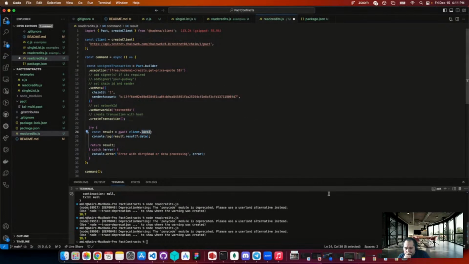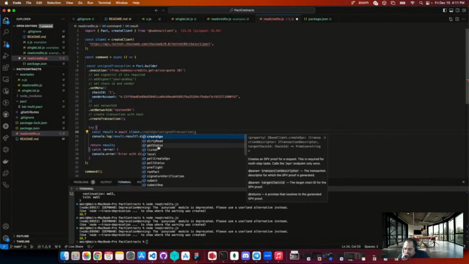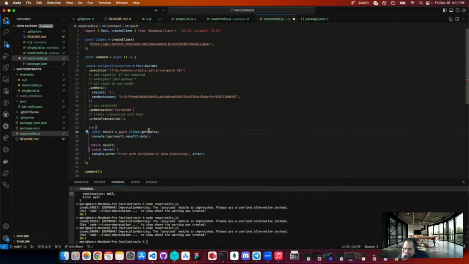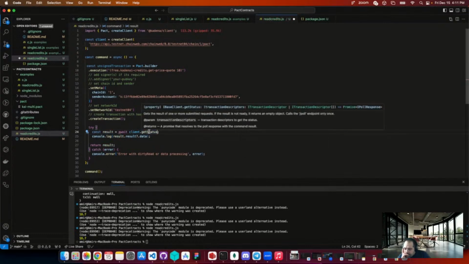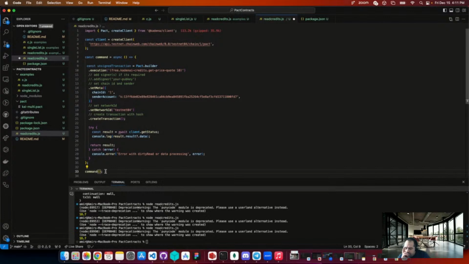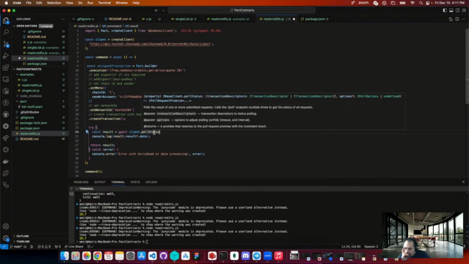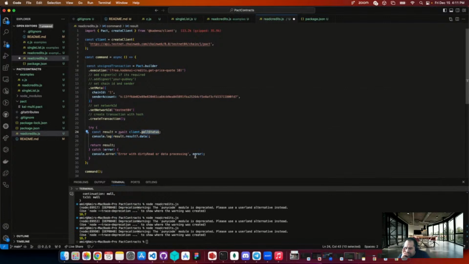Okay, so these are cool. What else do we have in here? Get status probably. Okay. Calls the full endpoint only once. So you'd have to set up like a constant check. That's cool. So is there a poll? Okay, so this does it multiple times. So that's going to just keep polling, whereas the other one does not.